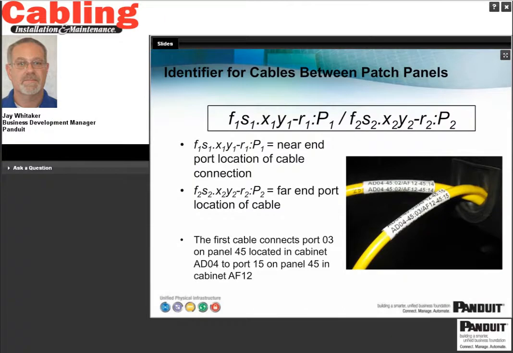So now that we've identified the floor and the space, the rack location, the panel locations, the port locations, we wanted to define the connectivity between ports or groups of ports. And to do that, for cable identifiers between patch panels or termination blocks, the near end port identifier and the far end port identifier are used with a / between the two locations. The port located closest to the NDA in the cabling topology should be listed first in the identifier.